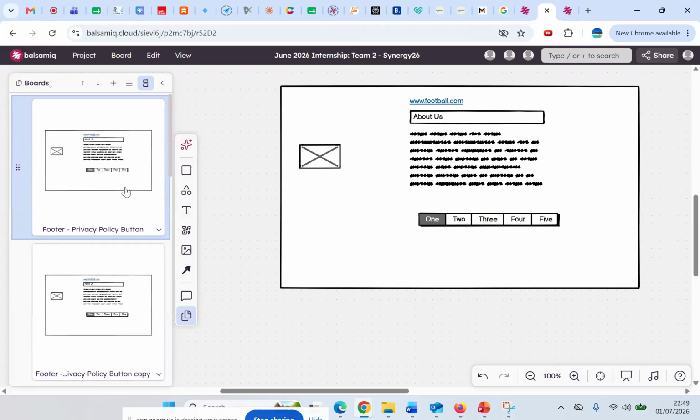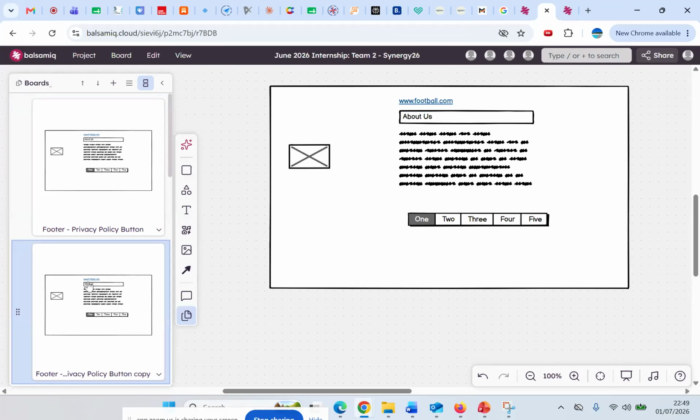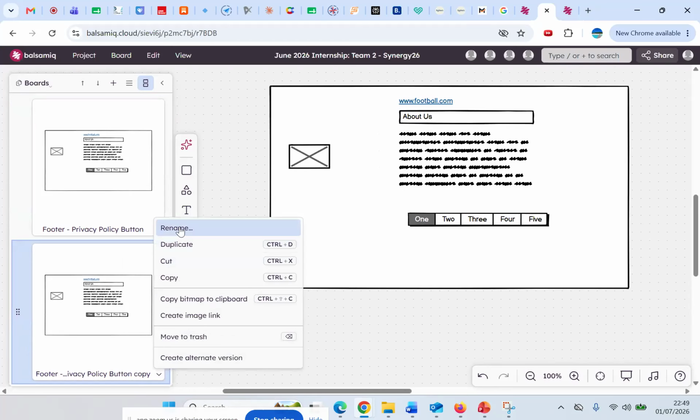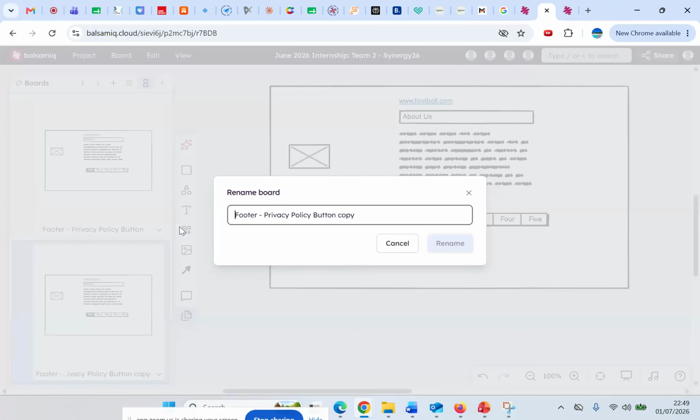Rather than click on her work and start amending work that I did not do, because I still have to build on her work, I can duplicate it and then start working on it. So even if I want to rename it, we're both working on the footer, but this is Uzo's footer. Then I rename it and I put my name.